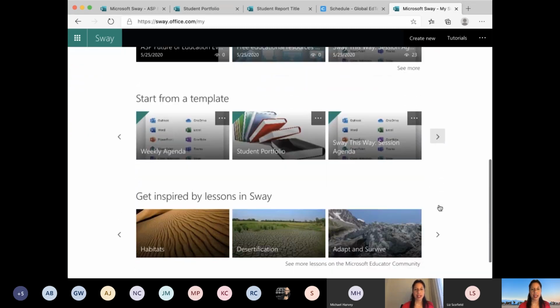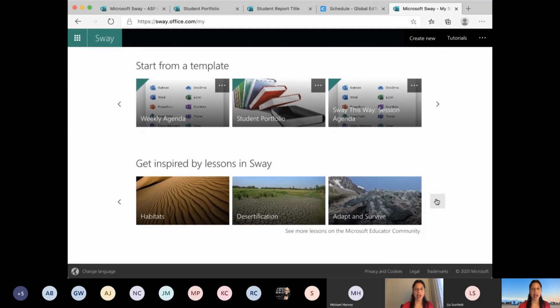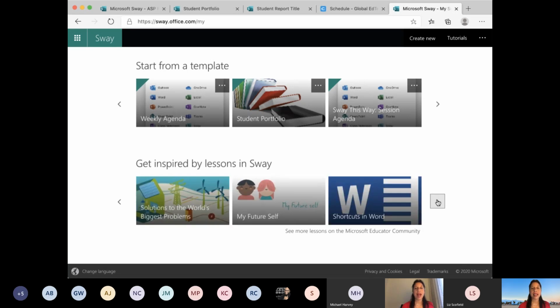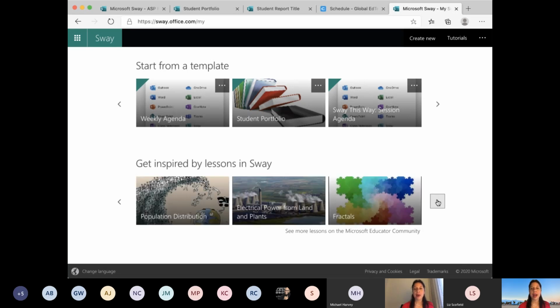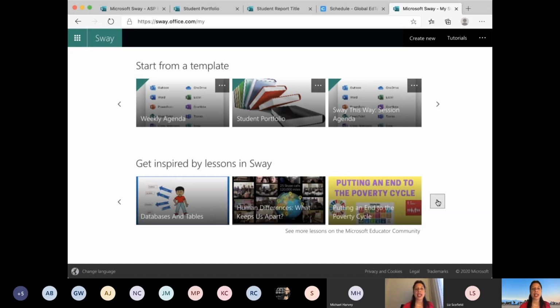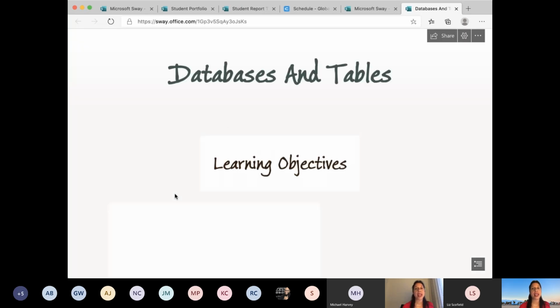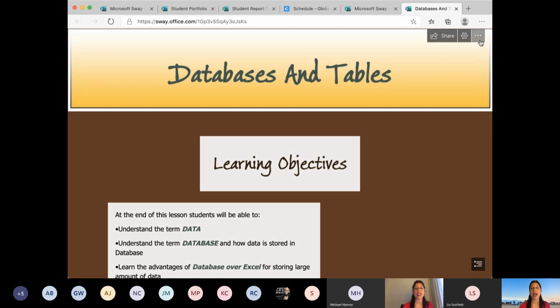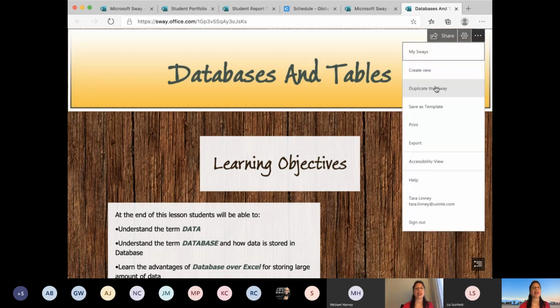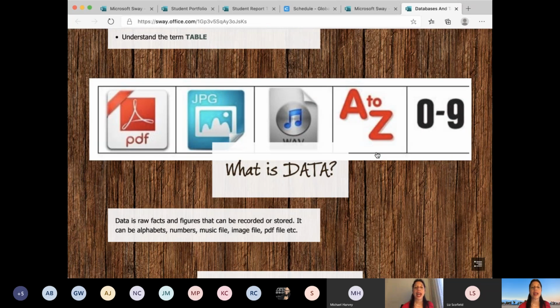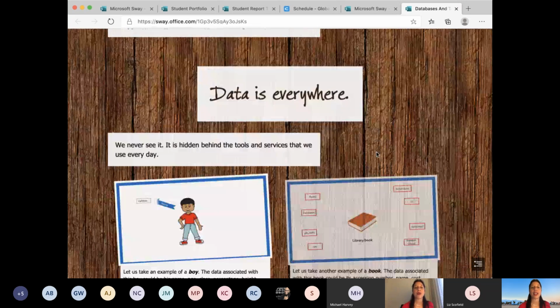All right. The last little area down here that I wanted to share was some really cool lessons from the Microsoft educator community. And when you go in here, you can see how different sways were made. So anytime that you see a sway, you just click on the 3 circles, duplicate this sway, and you can essentially see the inside of how it works and then modify it to fit your needs.